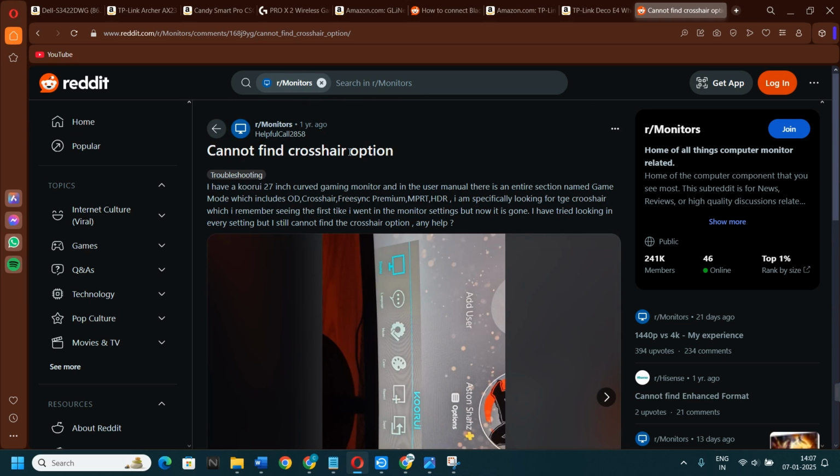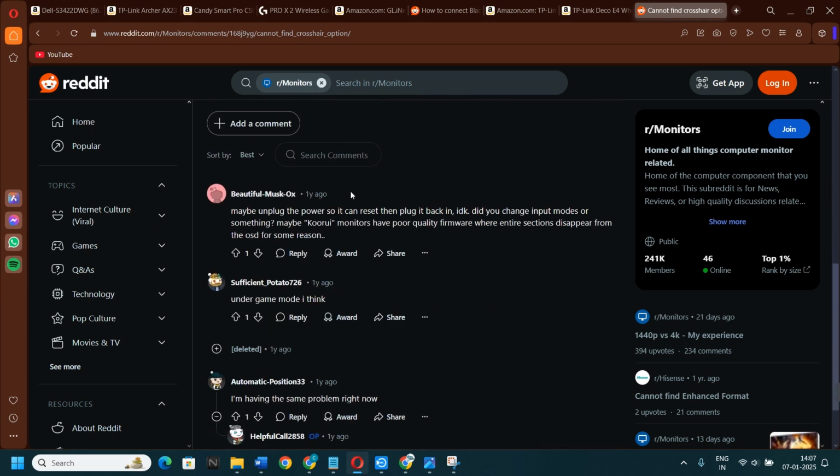So if you cannot find crosshair option in your Koorui monitor, you will need to unplug your monitor and plug it back in after some time. Maybe this will solve the issue and you will find the crosshair option in your Koorui monitor. That's it.